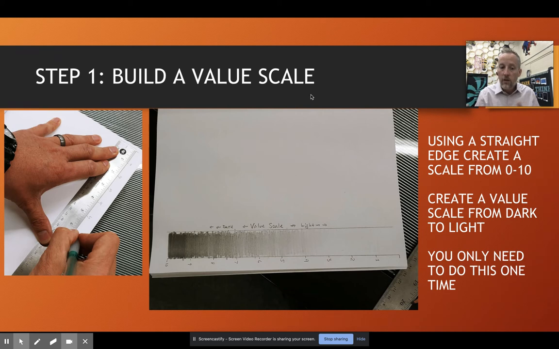Okay, now from 5 to 6 or 6 to 7 may not have very much difference, but you should be able to tell it from 10 to 7. There should be a distinct difference as you step along. You should be able to see the transition. You can blend this if you like, but it needs to show a neat transition from dark to light. Okay, so that is step 1 of our value project.